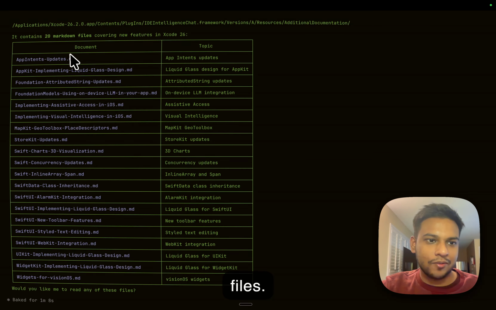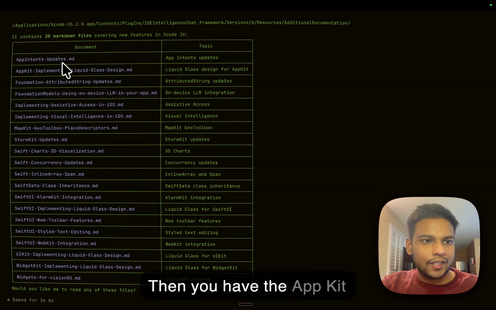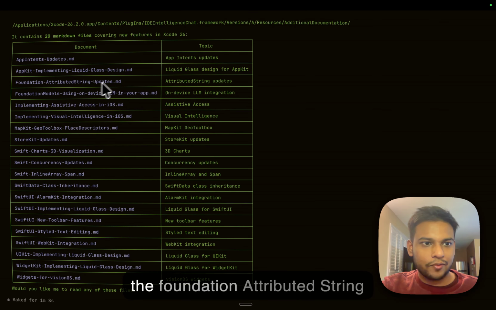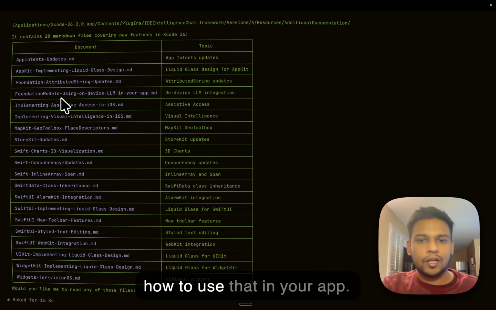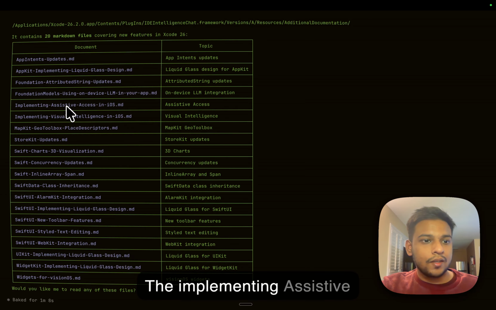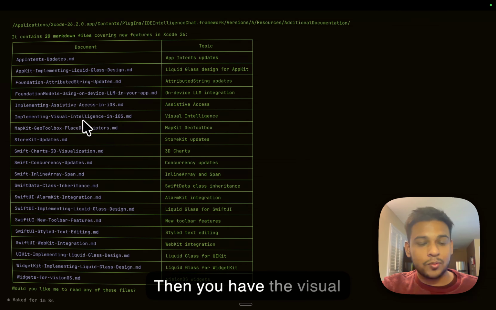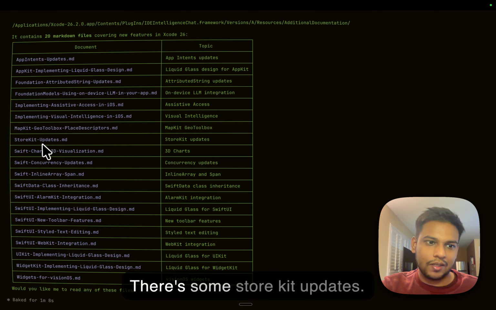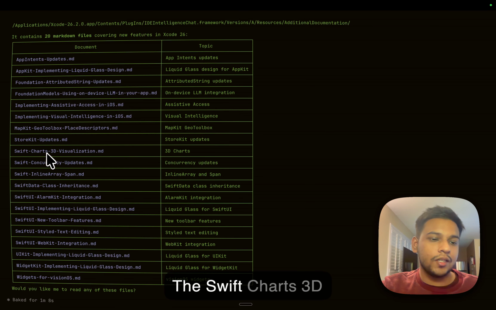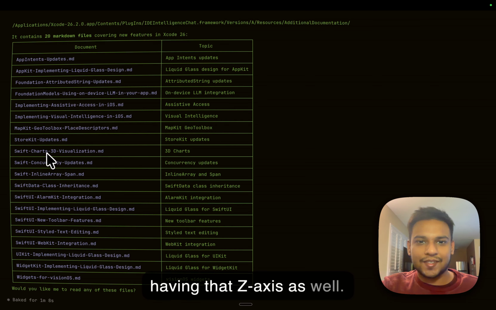So it contains 20 markdown files. One is the app intents new updates. I think it's related to the snippets. Then you have the AppKit implementation for liquid glass, the foundation attributed string updates, the foundation model, like the on-device model, and how to use that in your app, the implementing assistive access in iOS. This is related to accessibility. Then you have the visual intelligence for the app intents, and the MapKit Geo Toolbox. I don't know what this one is about. There's some StoreKit updates, the Swift charts 3D visualization, which is about having that z-axis as well.